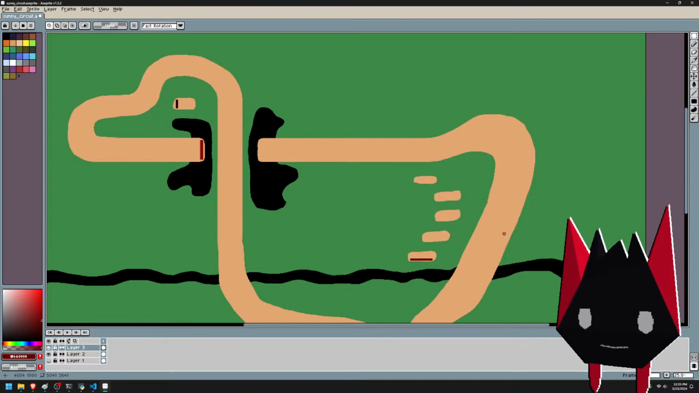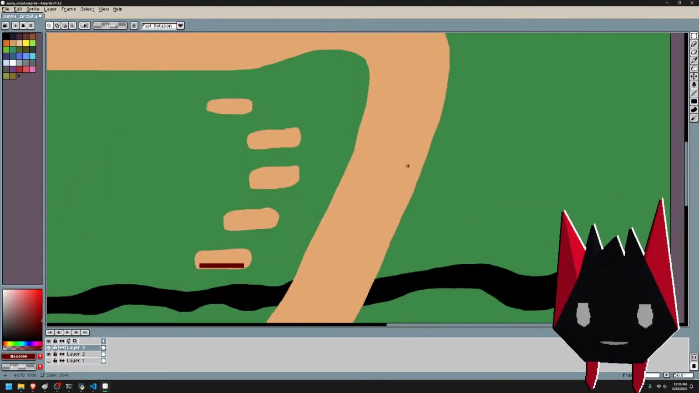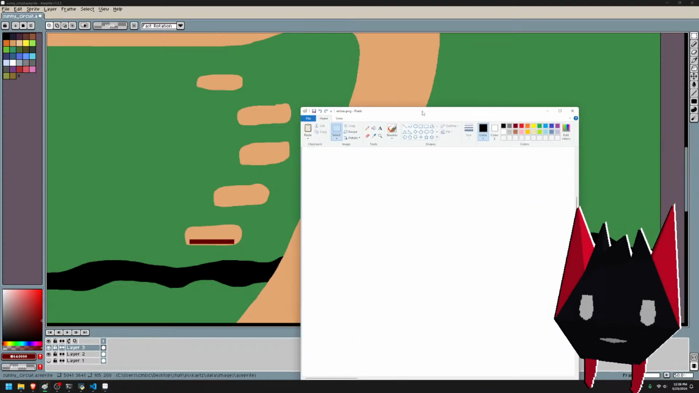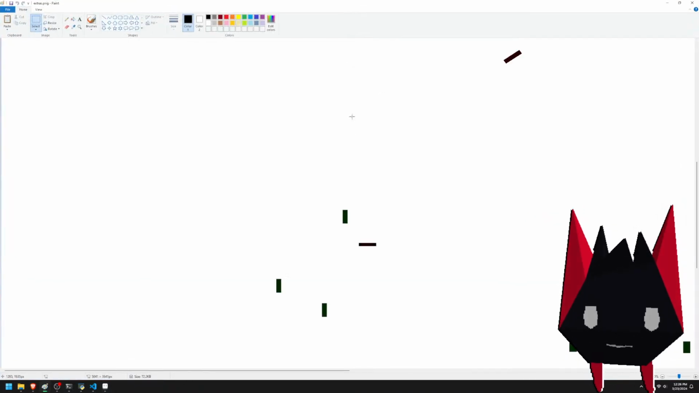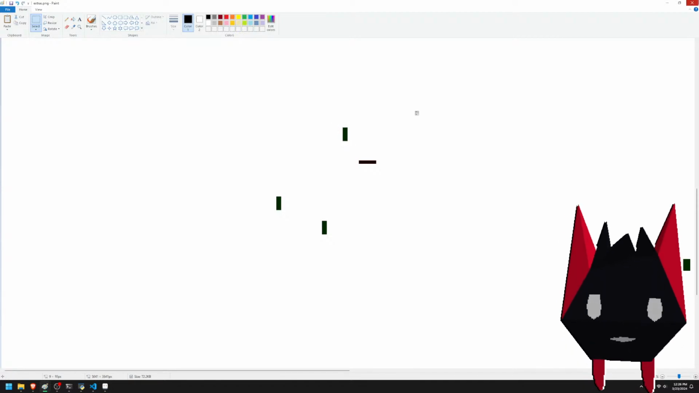Actually, I'm feeling like right here on the butt. We'll put a speed boost on the butt. That sounds good. All right, so let's go grab a speed boost from here. We'll copy that color.